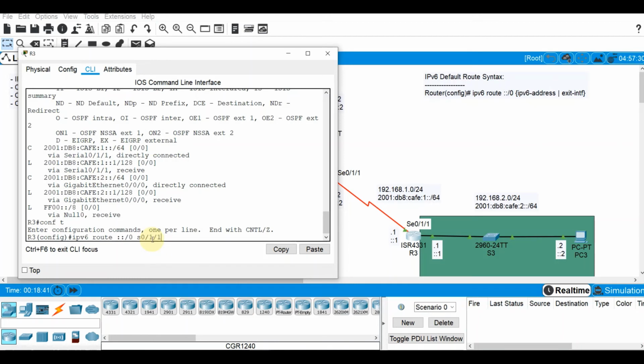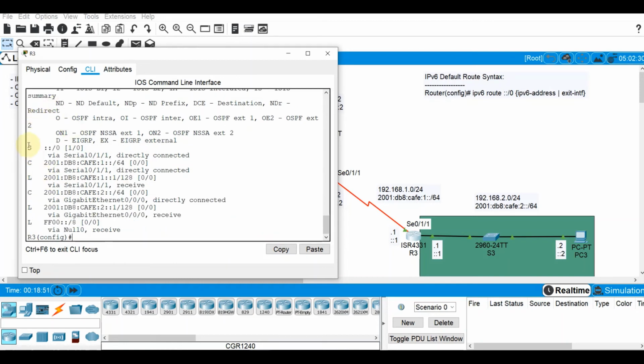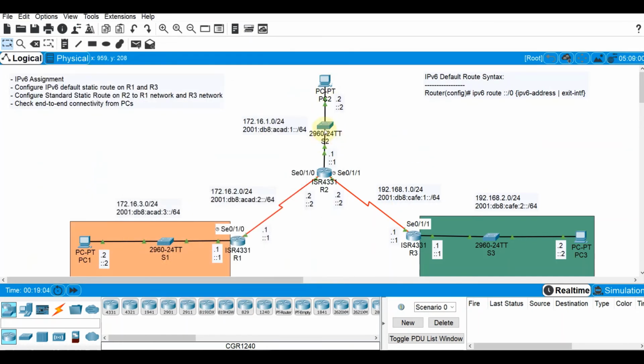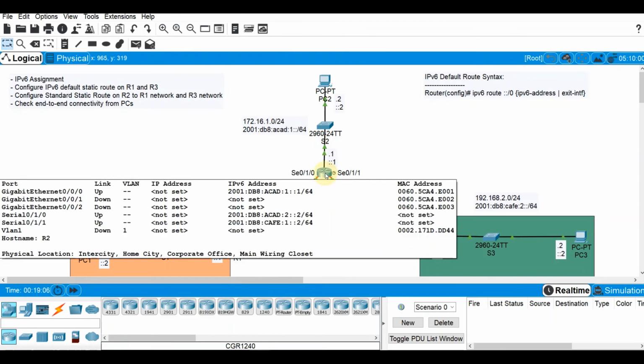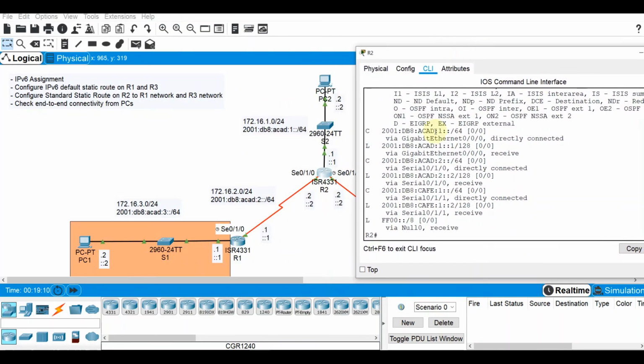0/1/1. All right, and then let's go ahead and check the routing table. So do show ipv6 route. All right, so we have here our default static route. Any packet not on the routing table will be forwarded to Serial 0/1/1 here. Okay, next, let's configure our R2 here, which, in our assumption, would be our ISP.